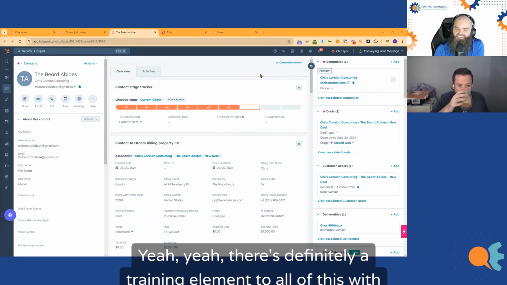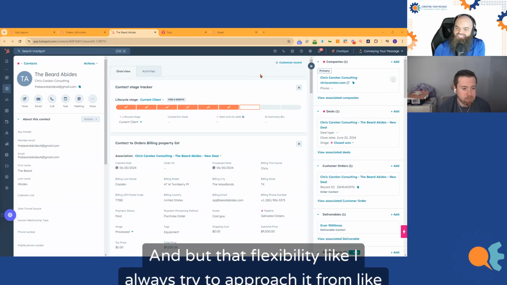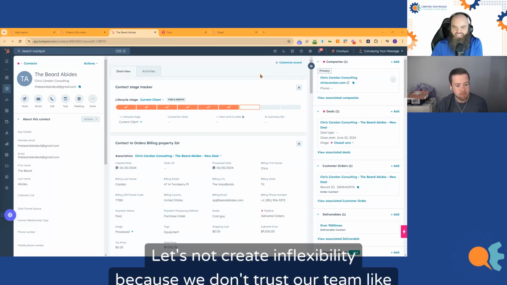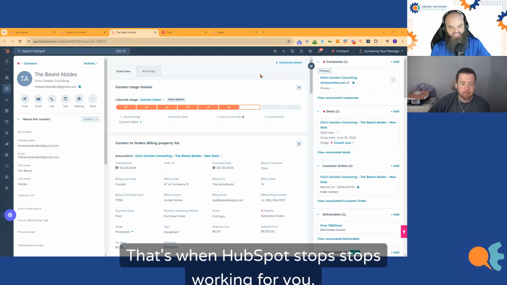Yeah, there's definitely a training element to all of this. With great power comes great responsibility. But that flexibility, I always try to approach it like, let's lean into that and then train the team. Let's not create inflexibility because we don't trust our team. That's not a good place to be, right? That's when HubSpot stops working for you.